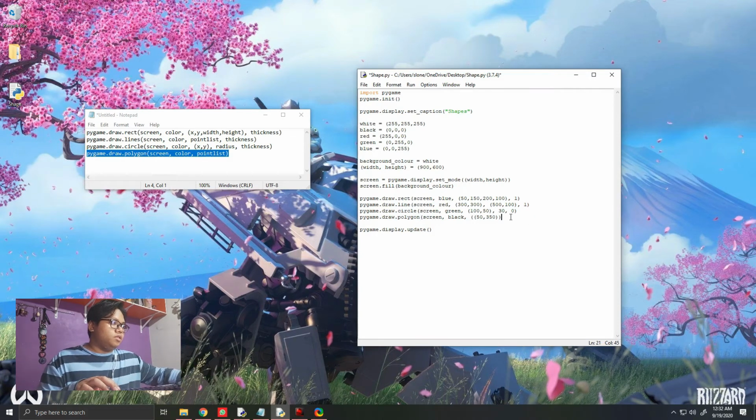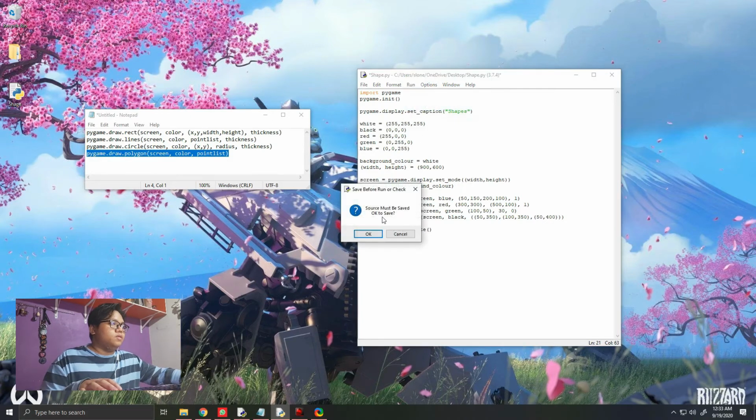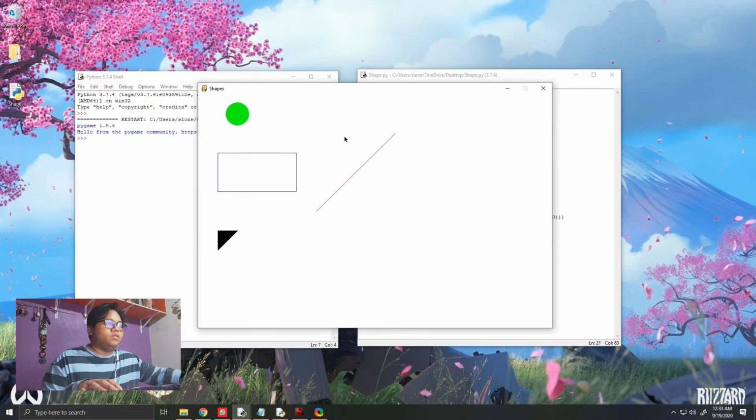Also there's a double bracket and there's a triple bracket, and then the next point will be 100 and 350, and then the last point I want it to be 50 and 400. So there are 3 points right here, which is point A, point B, and point C. So it will be a triangle. So we can see it right here. So there you go, a perfect triangle. So there's a point here, point A, point B, point C, and there you go.